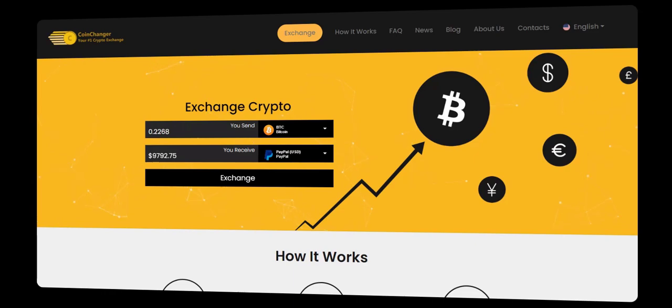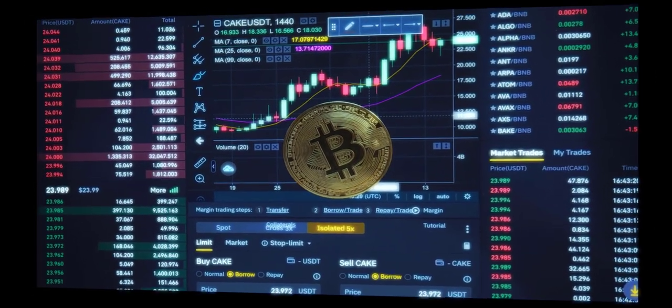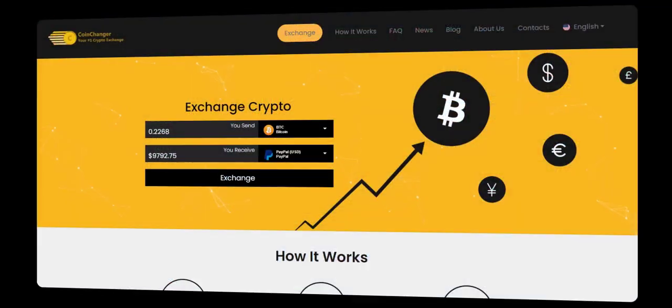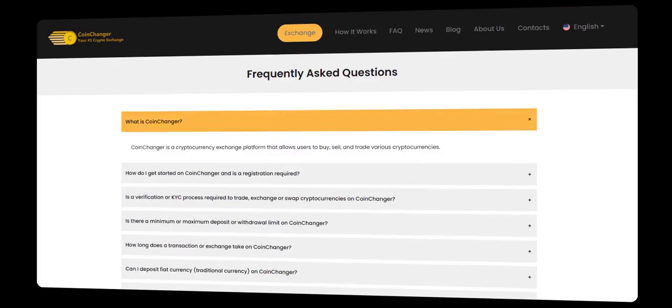Specify the withdrawal amount, considering any applicable transaction fees. Double-check all the information, including the wallet address and amount. Confirm to proceed. Bittrex will initiate the withdrawal. It may take some time depending on network congestion.